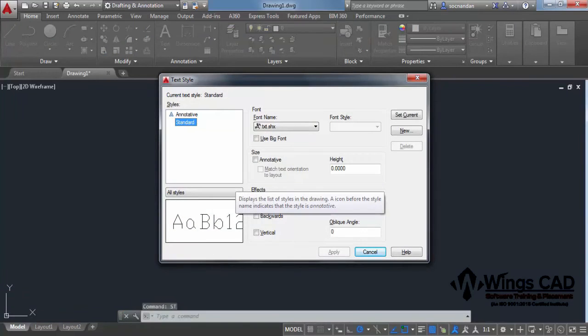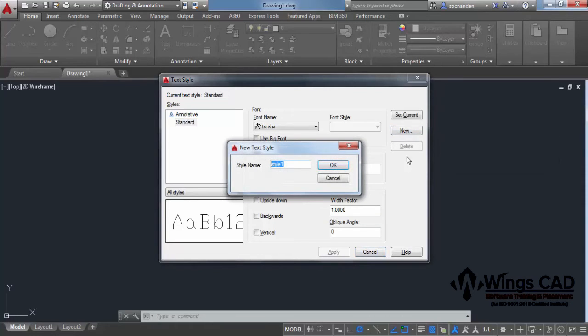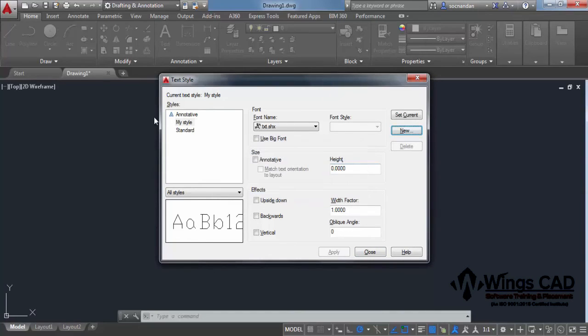So this will bring up the text styles window. Now we can create our own text style here. You can clearly see that we have annotative and standard as text styles. Now click on new and create a new style. Let's name it my style and click on OK. So here you'll see my style text style has been added.